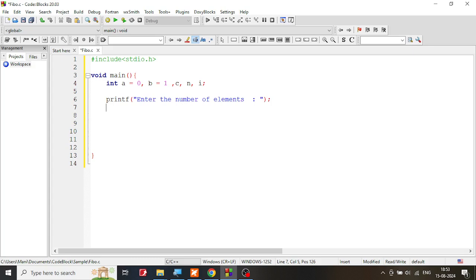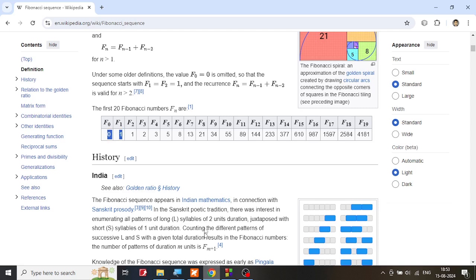So let's go ahead, I need to read the value of n. Remember, this whole story will start when somebody gives the value of n.